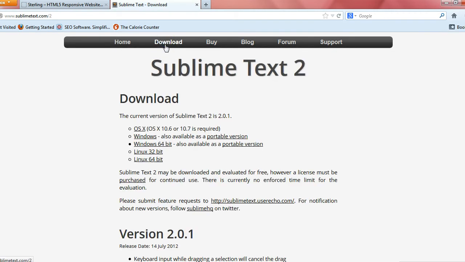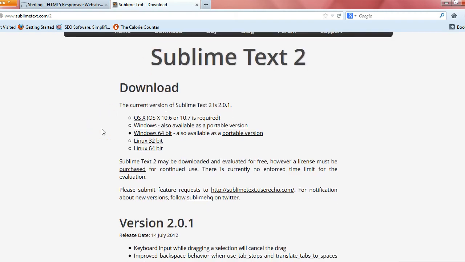So click download, and you can download for any kind of computer, no matter what you have. Whether you have a Linux system, I doubt anybody has that, but if you use Ubuntu, hey, more power to you. You can download for Mac OS X, that's my personal favorite, and Windows, which is the system I'm going to be using today. So go ahead and download Sublime Text 2 and then install it.